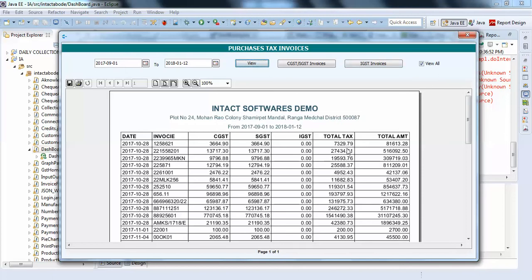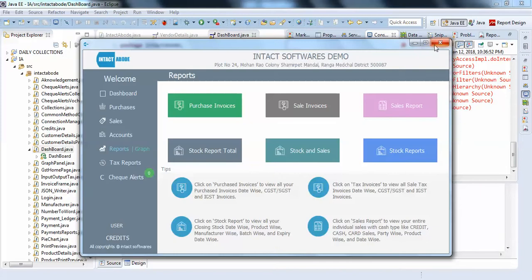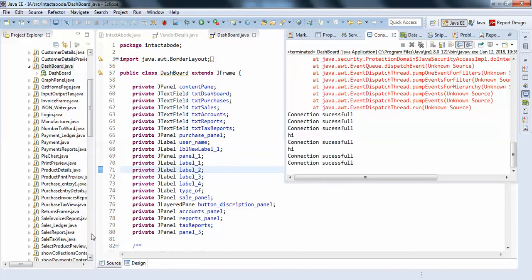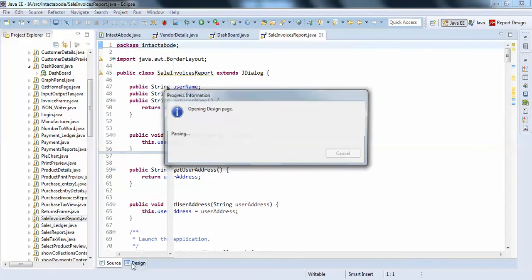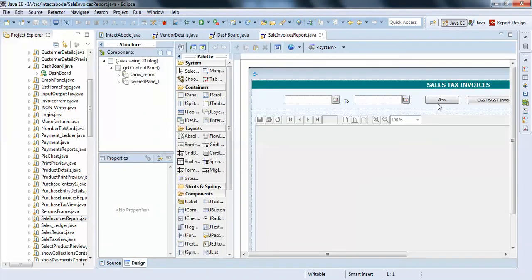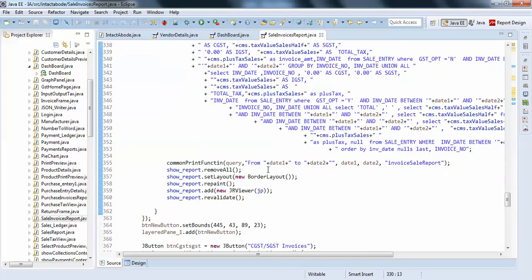So let me show you the backend work, how I'm working on this. I'll just click on this. So it's purchased invoices. Okay, we'll go to the sale invoices report. It's not a problem, both have the same logic. So here if you click on view, you can see show report is actually my JPanel.